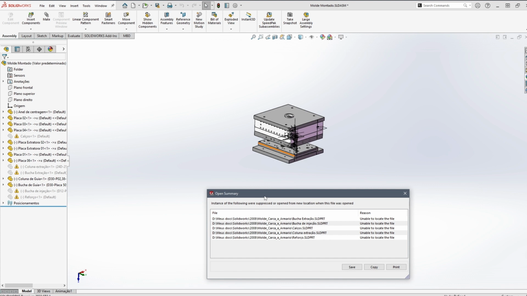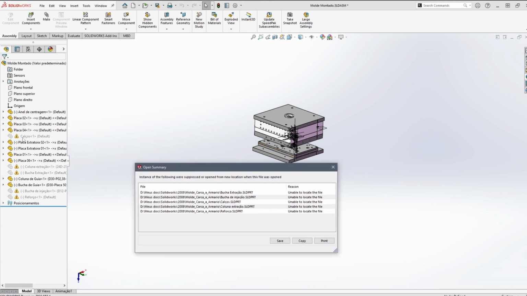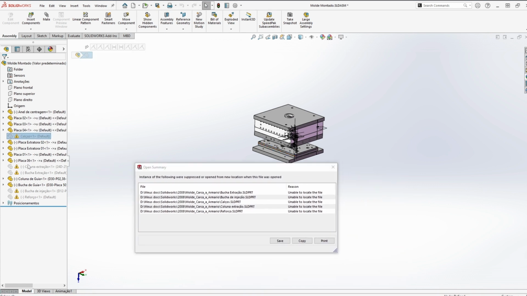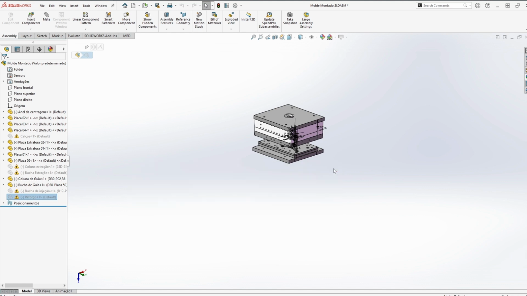Sometimes when migrating SOLIDWORKS assemblies to other folders or locations, even when using the Pack and Go tool, we can get the file reference error message, identifying suppressed and missing files in it, and then we can choose to properly delete or replace these files with the correct ones in the assembly.